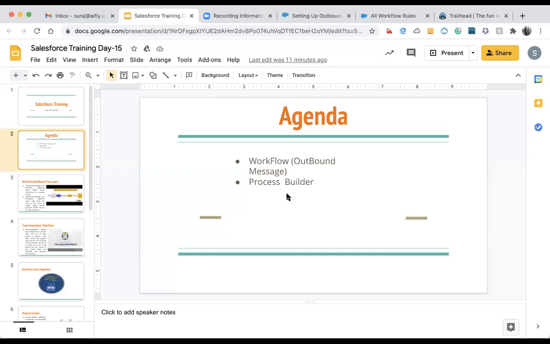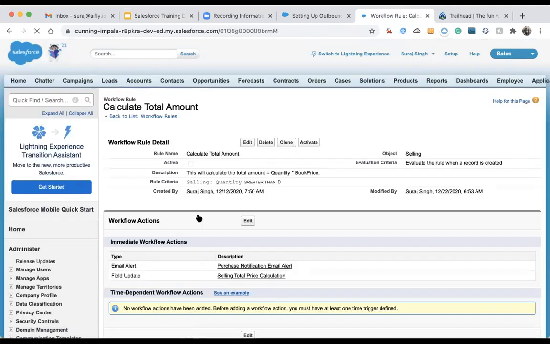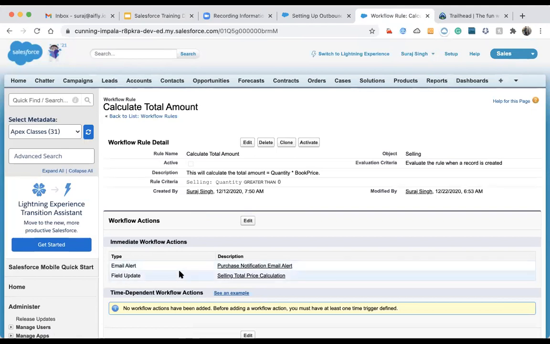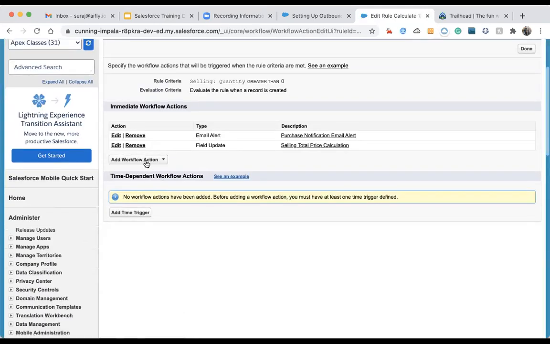Okay. Last time we discussed the workflow, and in the workflow we learned what a field update is and what an email alert is. The last option is here. We are not able to demonstrate that, but you should know what it is. It's called outbound messaging. It's the last option in the workflow.